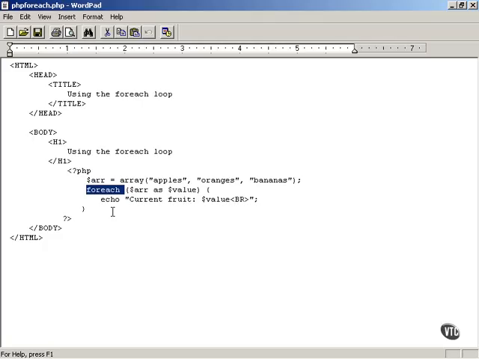So the foreach loop is designed to be used with arrays and other collections, and you can see how it works here. You give the array name, and then you say as, and then a variable name, and each time through the foreach loop, the variable will be filled with the current element from the array or other collection. You say echo current fruit, $value, and through interpolation, the value in this variable will be interpolated into the double quoted string here, and you should see current fruit. First time through, you should see apples, and then oranges, and then bananas, and that's the foreach loop.